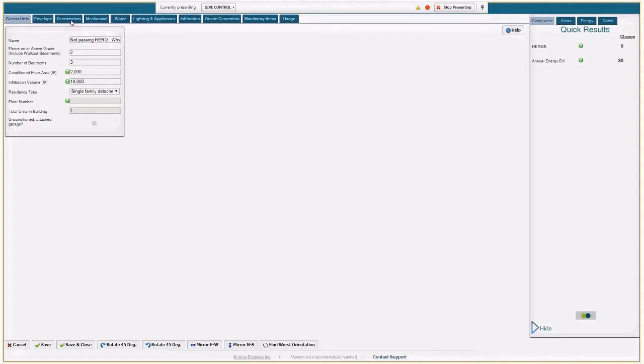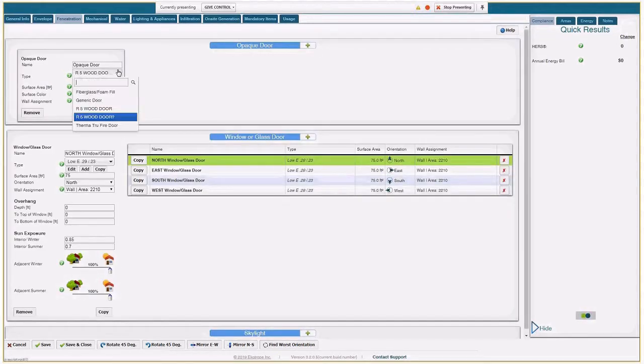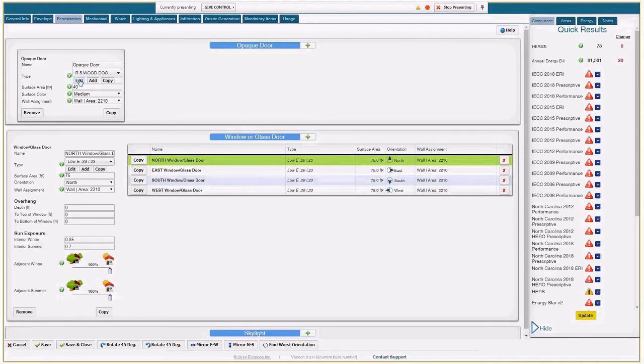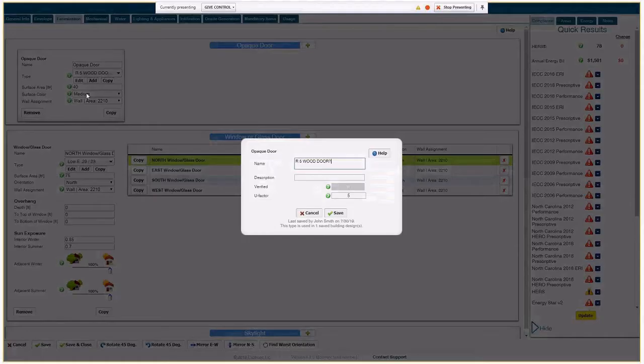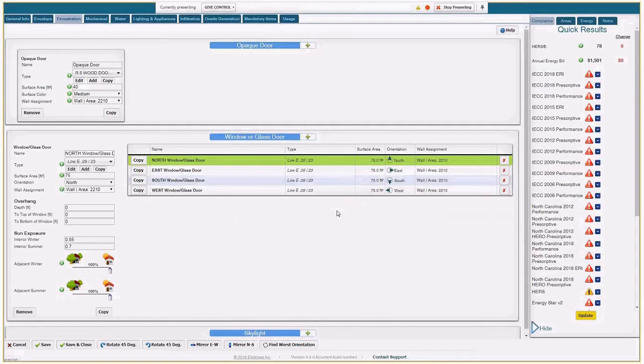So I'll go to fenestration. So we have this R5 wood door, 40 square feet. That seems fine. So I'm going to look at the door type itself. So it looks like R5, but we actually have a U factor here. So it looks like whoever put this in meant to put in an R value of 5, but they actually put in a U factor of 5, so we're getting a ton of heat loss through this door. So if we wanted to keep it as a U factor, it should actually be 0.2.